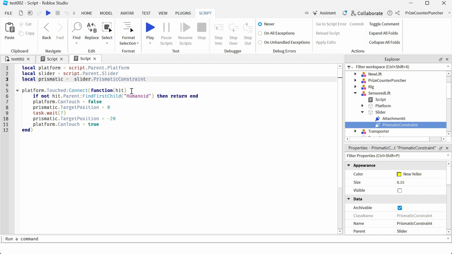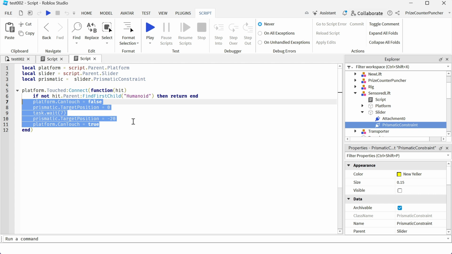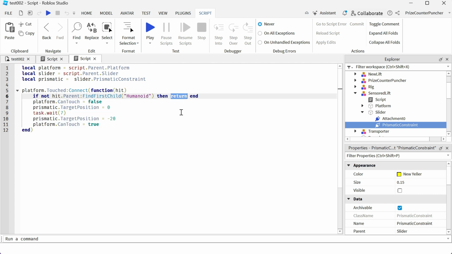I'm basically adding a touch event to the platform. So whenever the platform is touched, I'm checking to see if it's a player that hops on the platform. If it is a player, then we're gonna do all this code. If it is not a player, we're just gonna return. So when it is a player that hops onto the platform, we're gonna turn off the CanTouch property of the platform. And we change the target position to 0. That's gonna move the platform up.